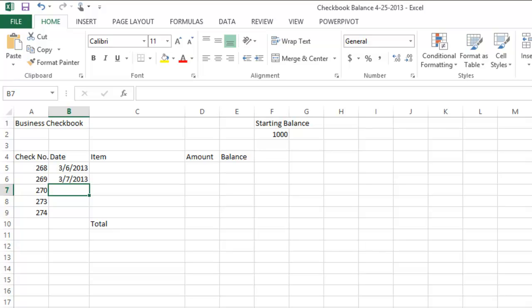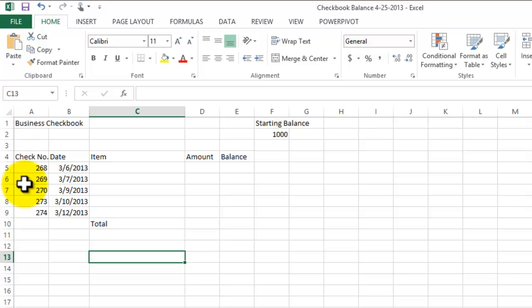Now we have three. Let's say that from here we jump to 3/9/2013. Then we jump to March 10, and here one more. Perfect. So now we have the checks that we spent and the days that we used them.